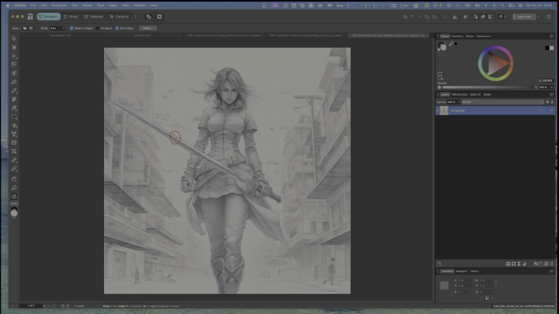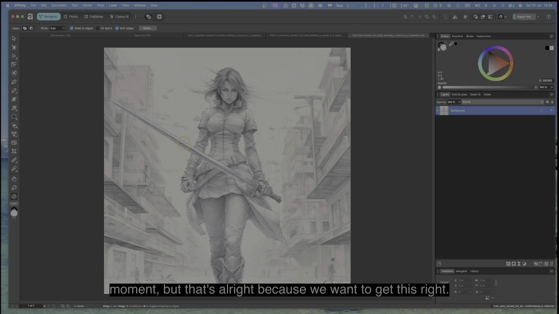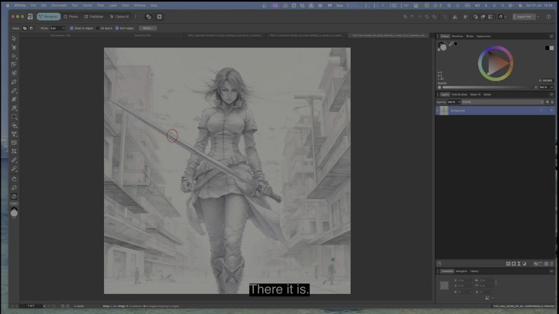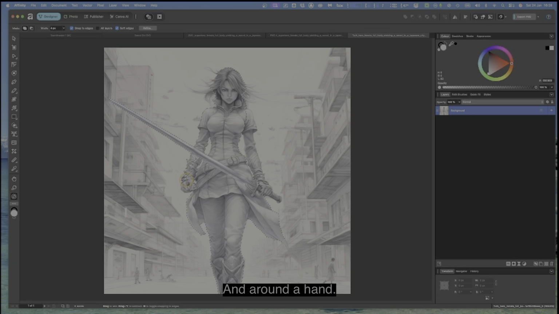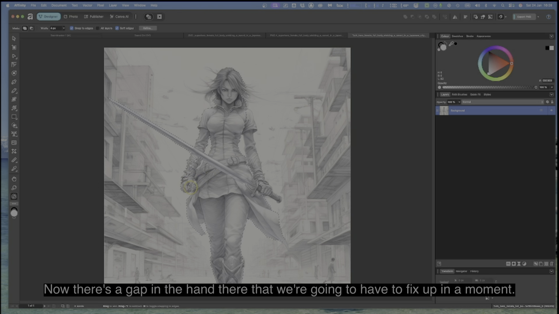Now this is taking a moment, but that's all right because we want to get this right. Now there's a little bit of a dip there. We might be able to straighten that up. There it is. Now we go down the wristband and you can see there's little bits there and around the hand. Now there's a gap in the hand there that we're going to have to fix up in a moment.